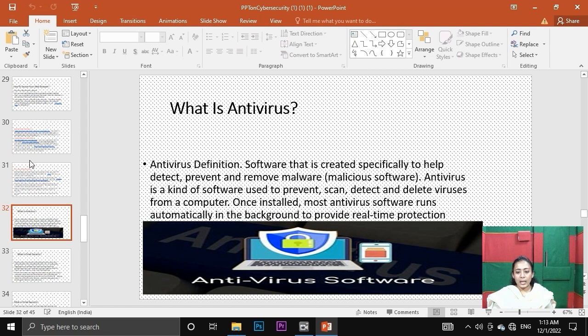Antivirus is a software created specially to help detect, prevent and remove malware. It is a kind of software used to scan, detect and delete viruses from the computer. Once installed, most antivirus software runs automatically in the background to provide real-time protection. It always runs in the background, and it detects, prevents and deletes viruses and malware from our system.